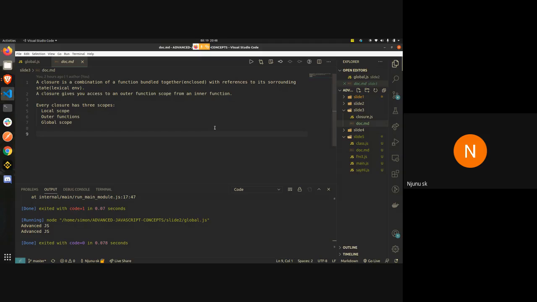Closure is crucial in JavaScript. You first have to get a better understanding of closures to move to a framework. A closure is a combination of a function bundled together with reference to its surroundings. A closure gives you access to the outer function scope from an inner function. Don't worry about the definition, I'll explain the code. Every closure has three scopes: local scope, outer function, and global scope.